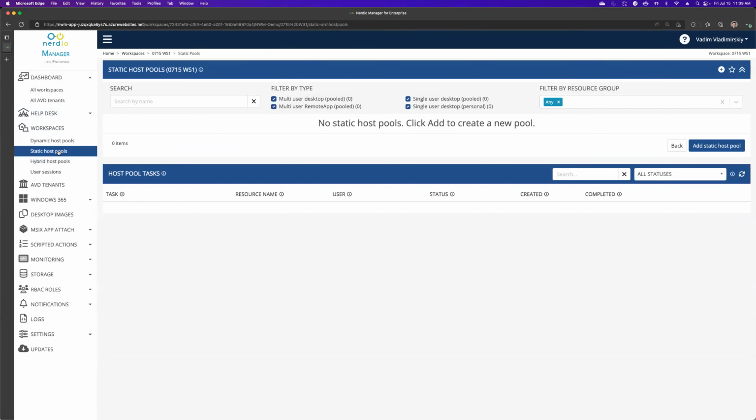We have something called static host pools. These are the native AVD host pools that you may already be familiar with. They're basically collections of session host VMs that an administrator can manually add to or remove VMs from, but there's no auto-scaling automation there. And then we have something called dynamic host pools, which is a unique Nerdio concept that takes the static host pool and extends it with auto-scaling and image management, golden image capabilities. And that's the one we're going to look at today.